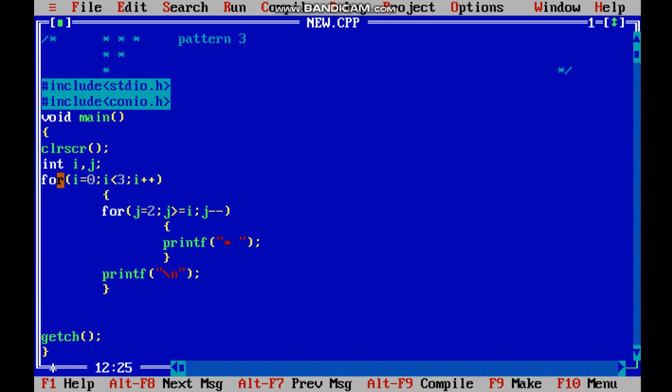Again I am repeating, the outer for loop gives us the rows, that means 1 2 3. As I am starting with I equals 0, and I less than 3, I will run for 0, 1 and 2. That means this is the 0th row, this is the first row, and this is the second row. So this for loop gives me 3 rows. And then inside the curly braces of the first for loop we have a second for loop. Now this is responsible for the columns.